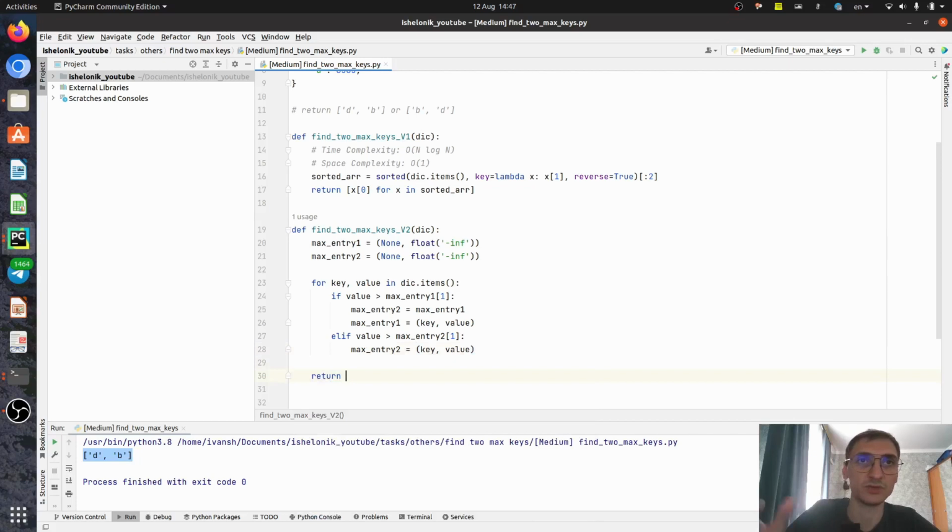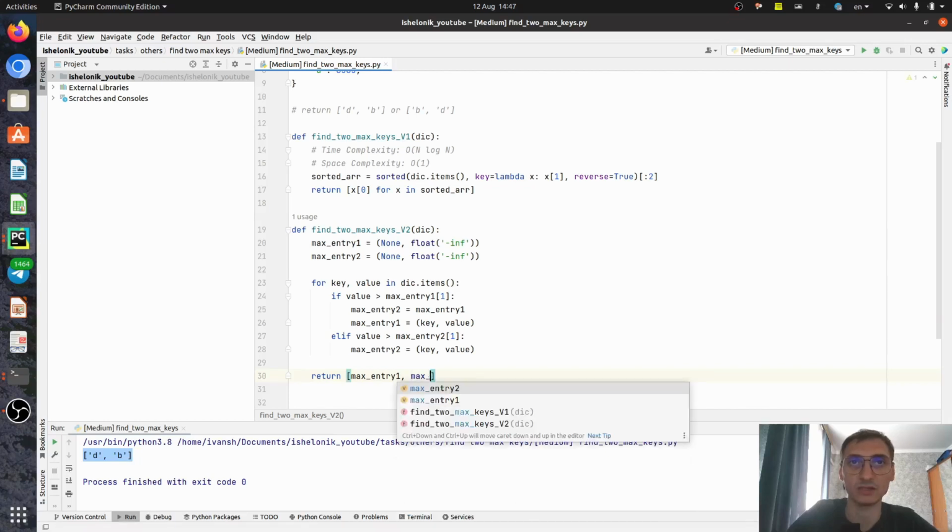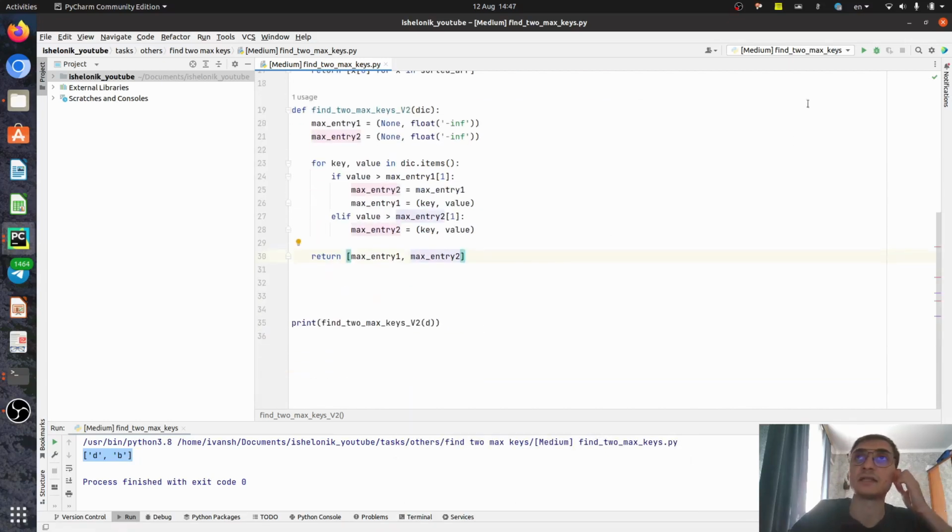And at the end we just return, as a list, max entry 1 and max entry 2. But if we return it right now, it's going to be our key value pairs. We need only keys, so we have to return only the 0 index, so only keys. So when we return, this is our solution.